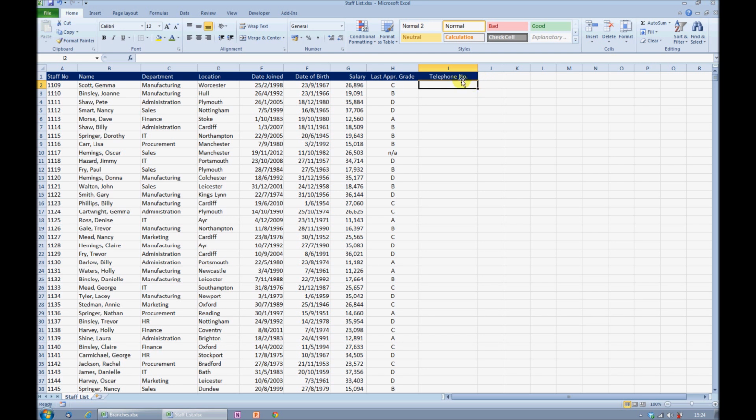If I'm only going to enter a telephone number into this one single cell, then I can simply precede my number with an apostrophe. An apostrophe tells Excel to treat everything that follows as text. Certain symbols and leading zeros will be displayed exactly as I type it in. So if I enter my telephone number and press enter, you'll see that Excel does indeed retain that leading zero.